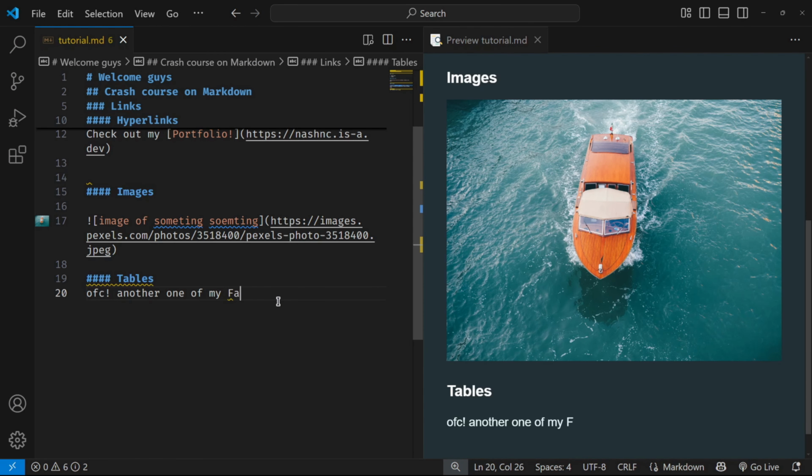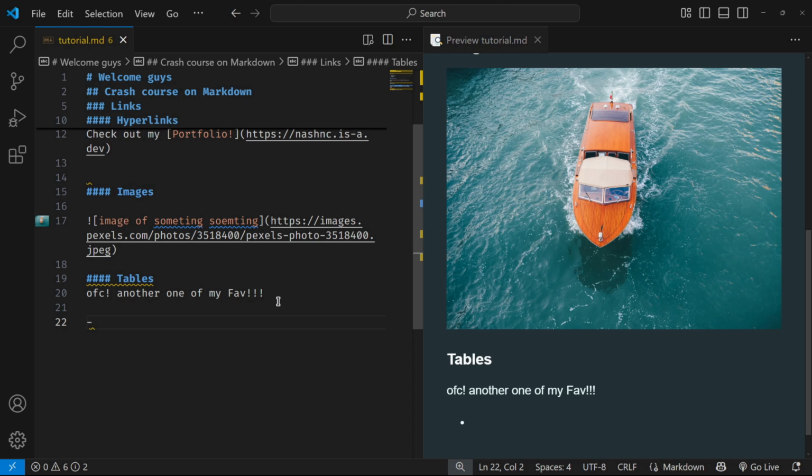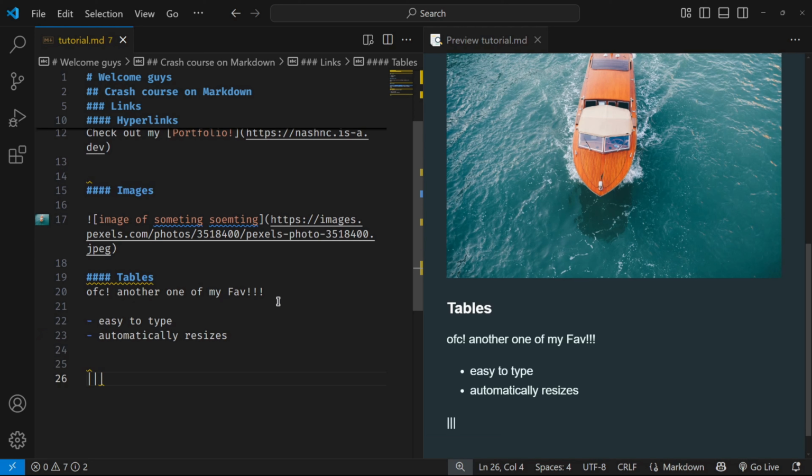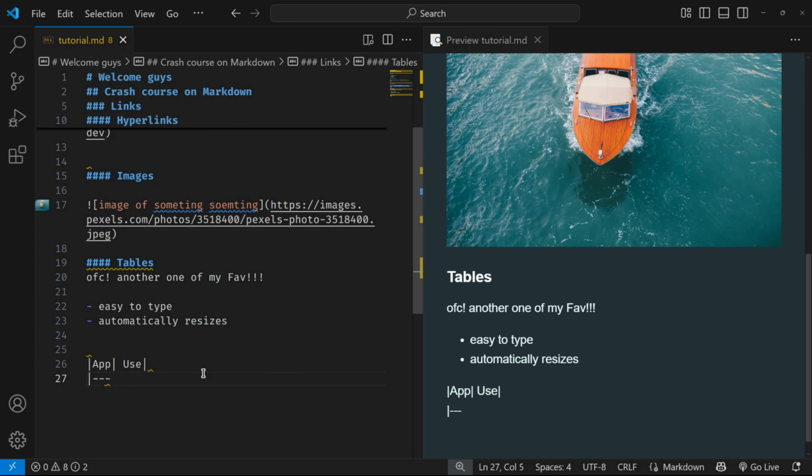Tables. Of course, another one of my favorites. And here's why. They're easy to make. And they automatically resize based on content. Here's how to create a table in Markdown. You use vertical bars to separate columns, and dashes to create the header row.